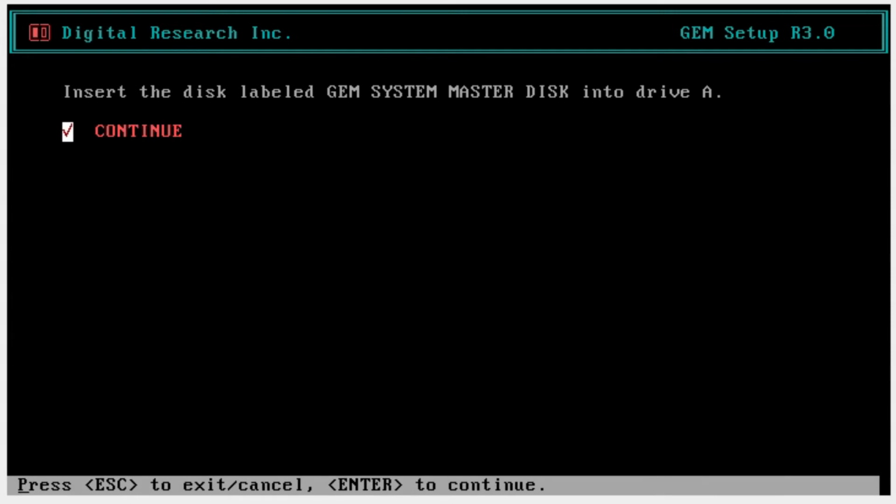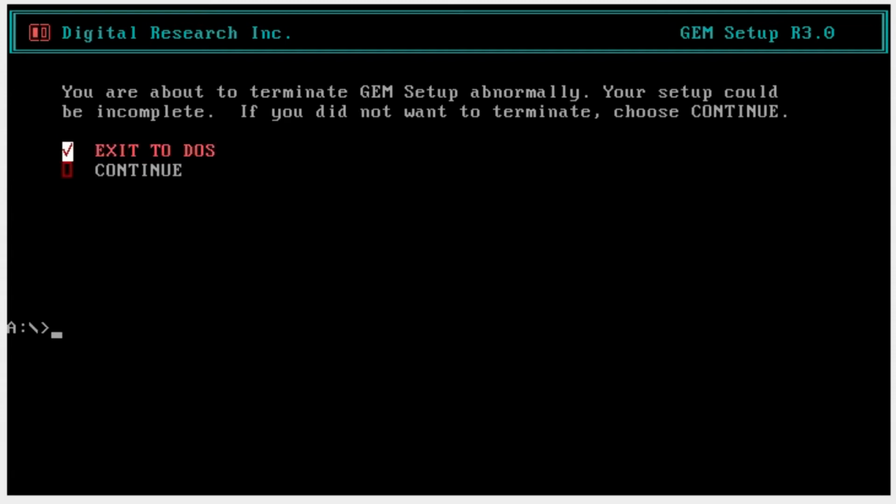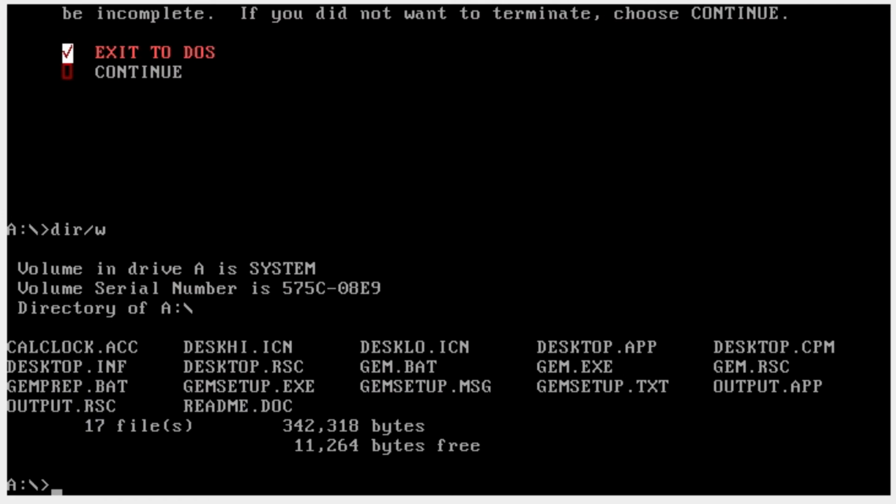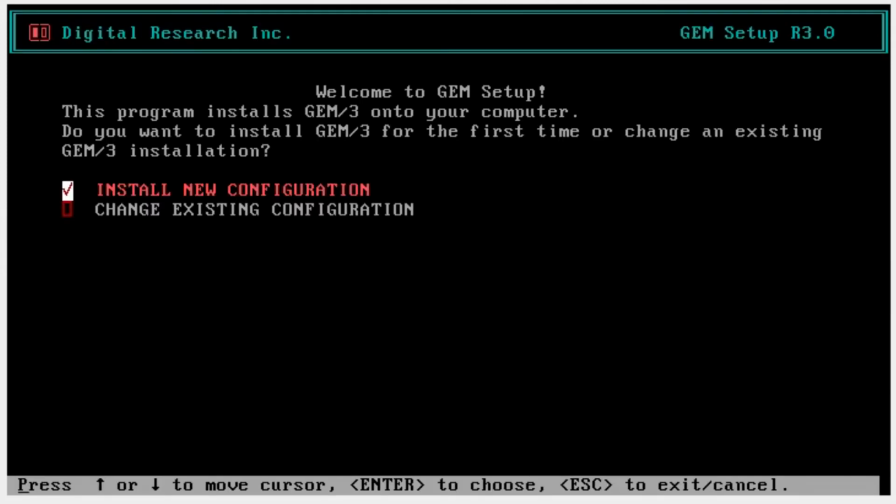Okay, so I'm guessing this program we're running is like a preparation setup, and it's not letting me continue. So the problem is, I'm trying to figure out output.app, gem.rsc. Like, there's no GEM setup. Oh, GEM setup.exe. Here we go. Didn't even notice this. Oh, this is the same thing.